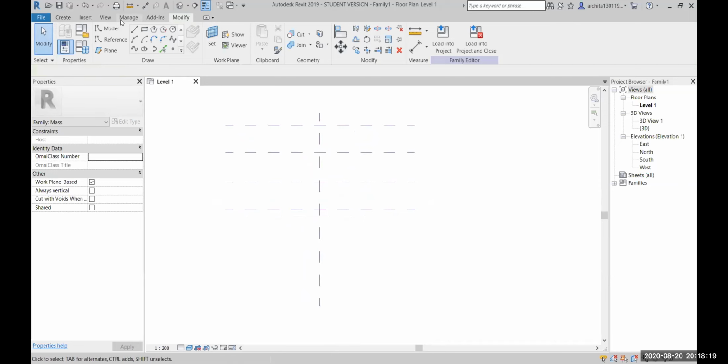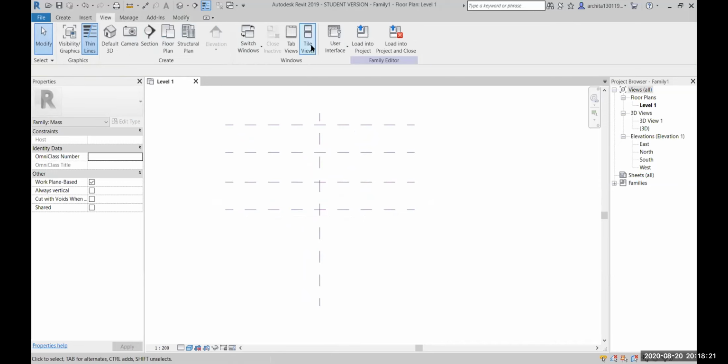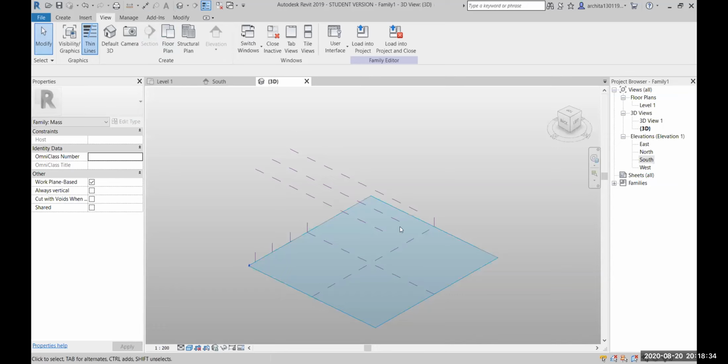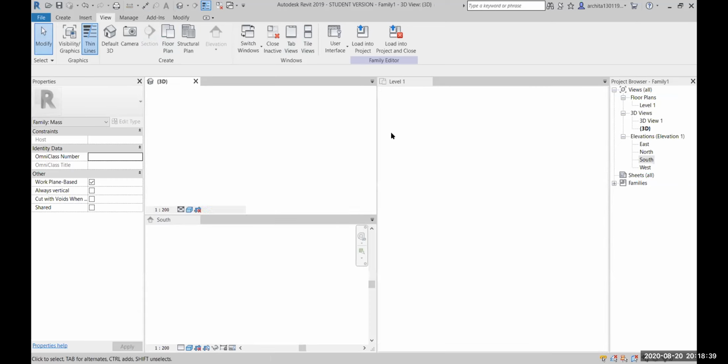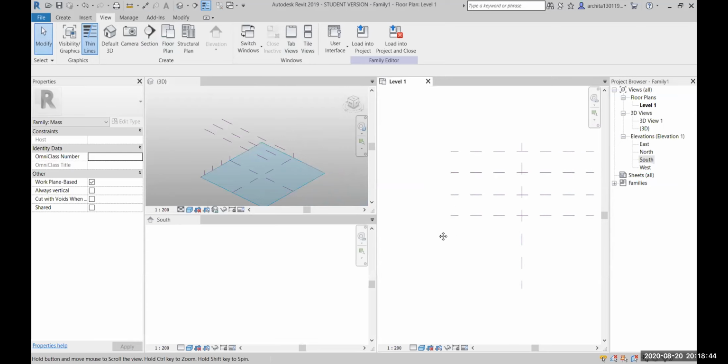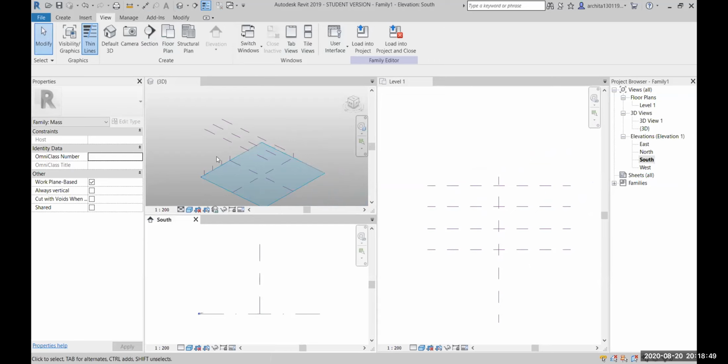Now, remember under view, you have something called tile views. So, I'll turn on my south elevation as well. South elevation and a 3D is also there. Now, turn on your tile view. Now, see, all the views are there. How did I turn this part on? I went to view and clicked on tile view.